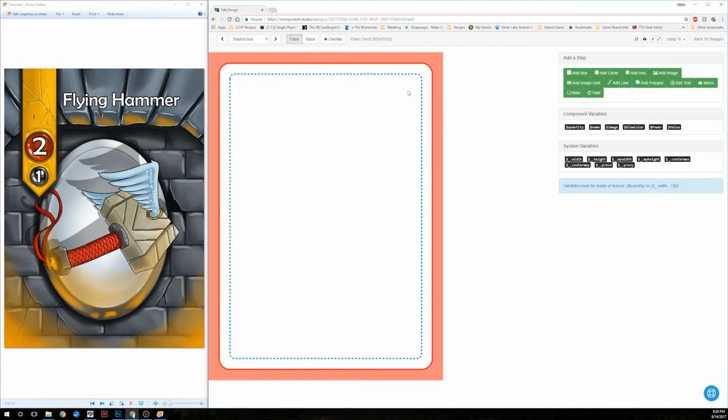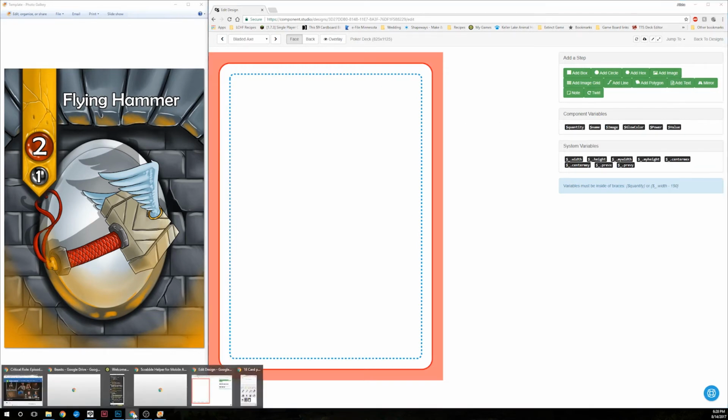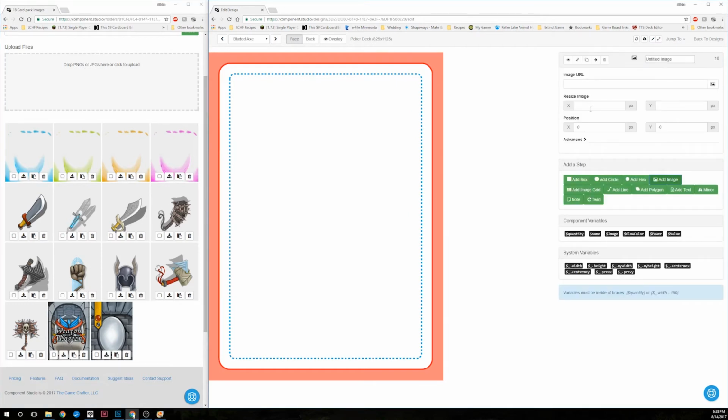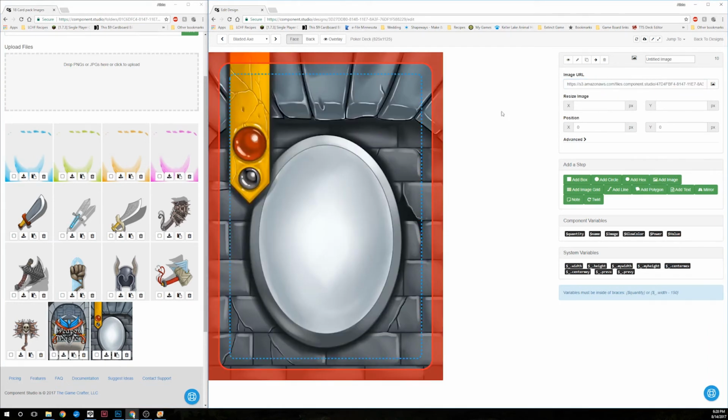Alright, let's build our cards. With our example image up, we're going to work from the background forward this time. Grab your image web page from before, and I'm going to grab my background image. So let's click Add Image. Now copy URL and paste it right into that field. It should render automatically.